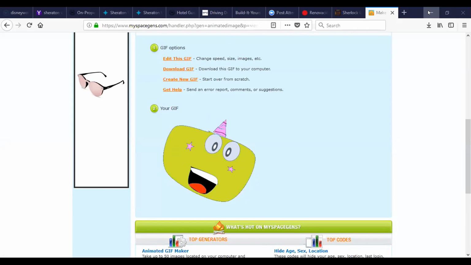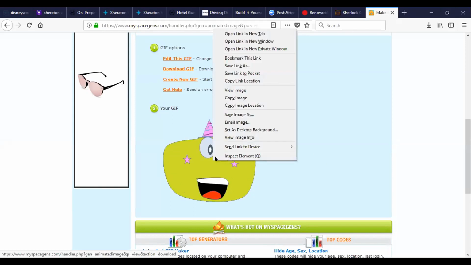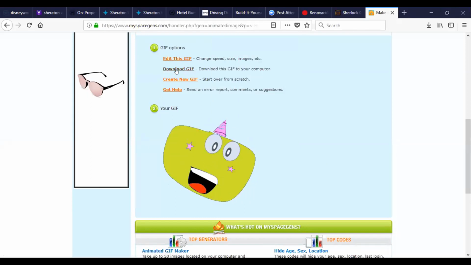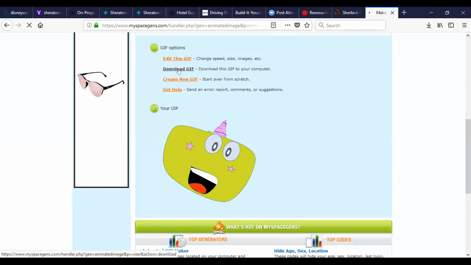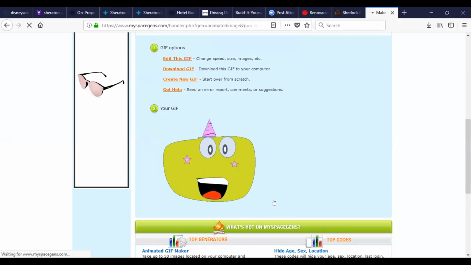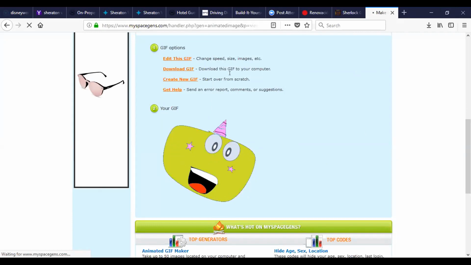Okay, wait. Where is it? Download GIF is right above your emoji. There's 4 orange boxes there. Nope. It's a link, download, right on the blue page. Yep. Download GIF. There you go. Oh, I guess that downloads it to your downloads folder.